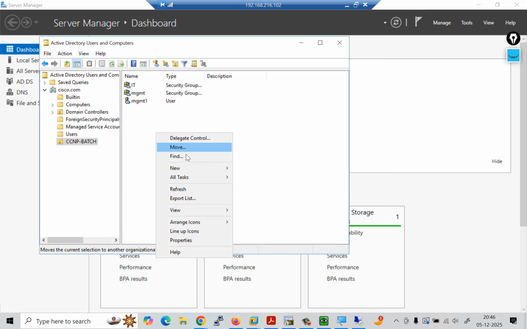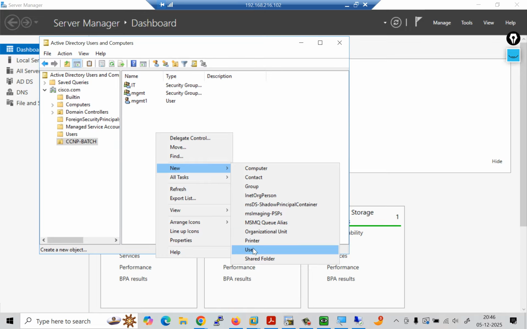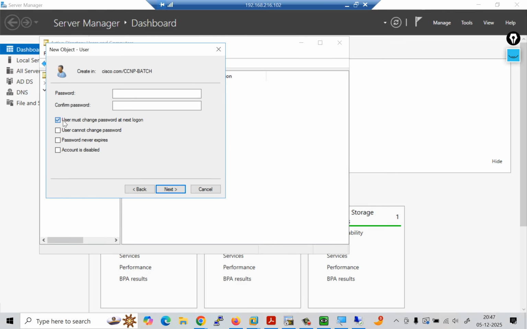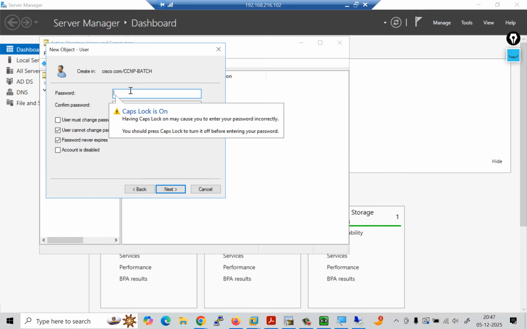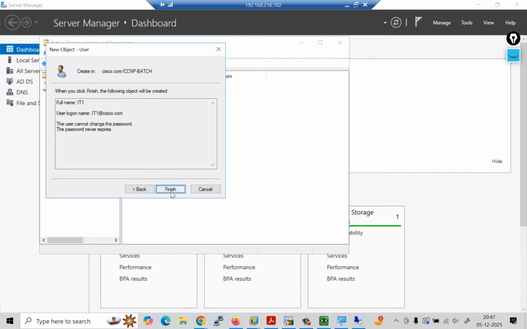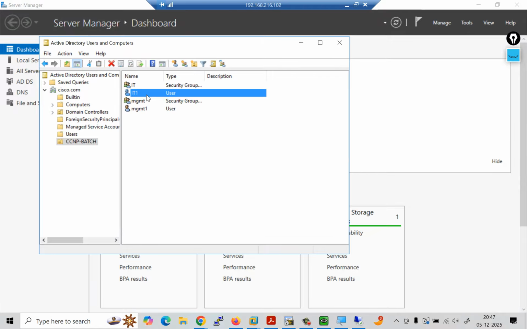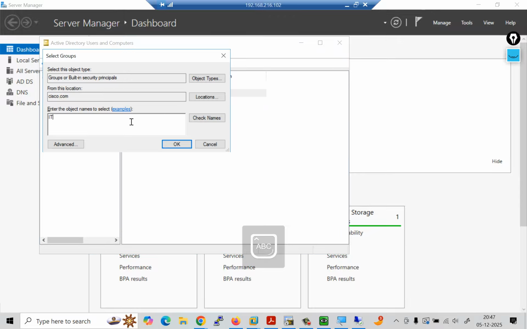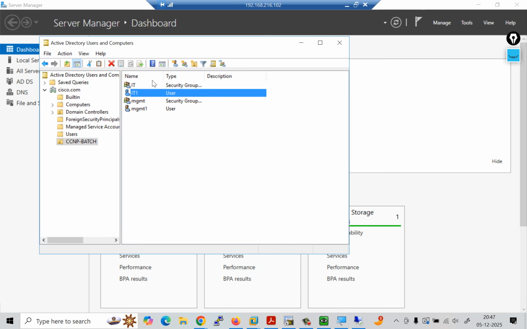Similarly, I'm going to create one more user. Suppose the user is IT1. IT1 is my username. Next, similarly, I'm going to use the password here, capital C Cisco at the rate 123. And next, next. Now we have to add this user also to a group. So add to a group, and the group name is IT. So check. Here is the group. Okay, and added. So we have added these two users in the same groups, management and IT.